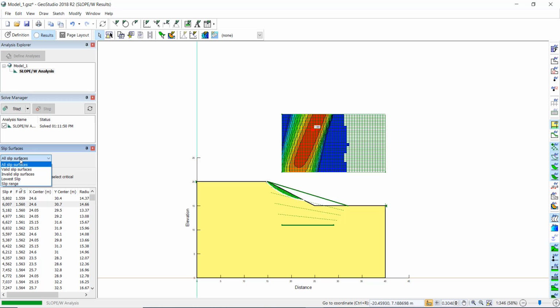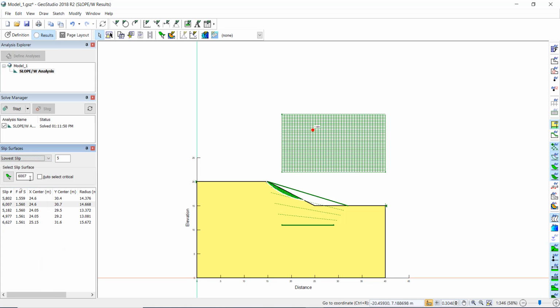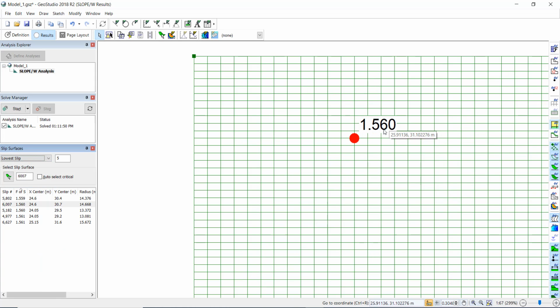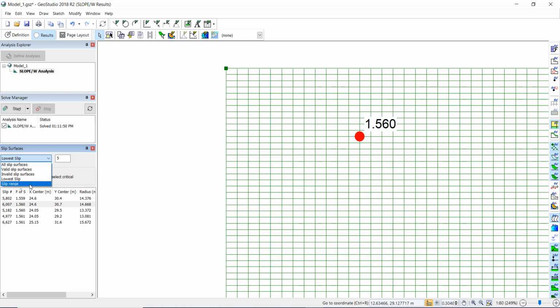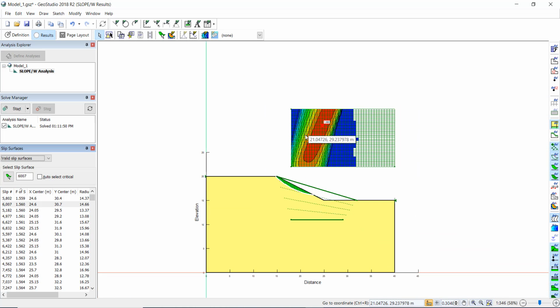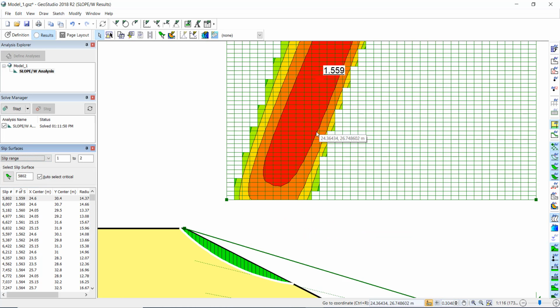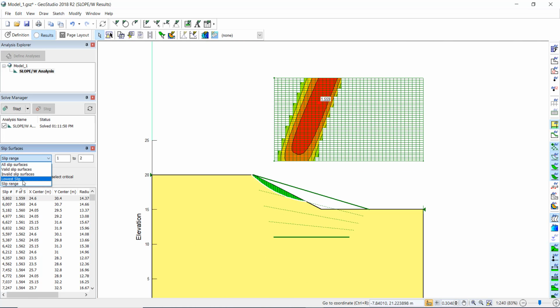If we went here, we can look here, and I can tell it to show me the low slip factor and show me invalid everything, and auto select the critical. And this is the range, and you can view your results as you want.